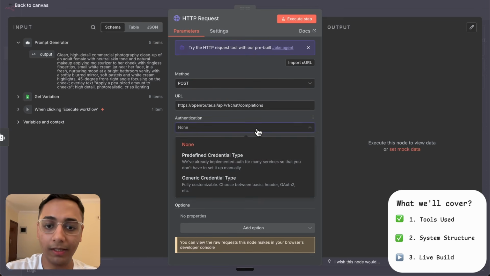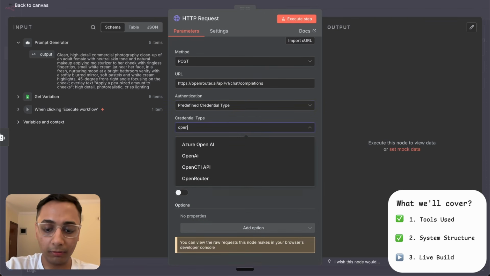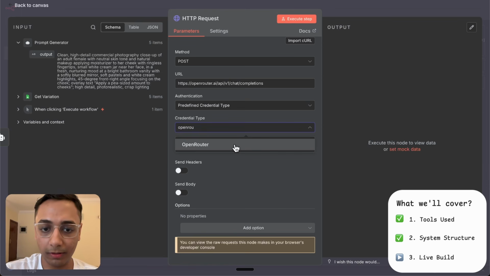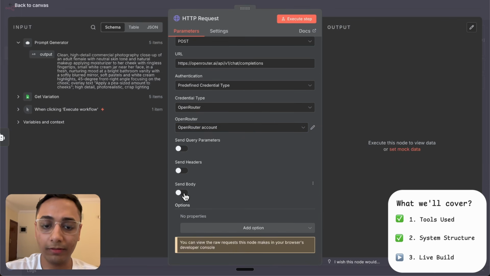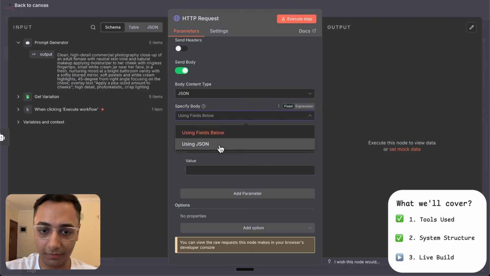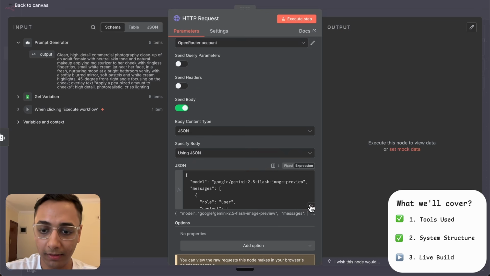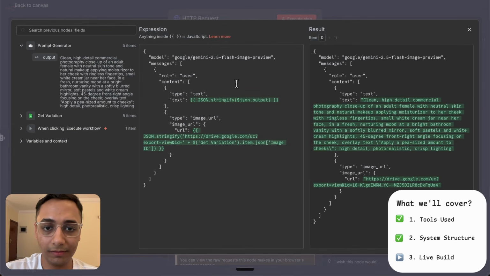For authentication, I'm going to click on predefined credential type because we have already defined our open router account. I'm going to select open router and then scroll down, click on send body, and then I'm going to specify body by using JSON. So I'm going to again paste the one that I have here so that you can also look at this. Now if you see, model is Google Gemini, which is basically Nano Banana, role is user, type is text, this is where you give it the prompt message, and I've used JSON.stringify json.output.